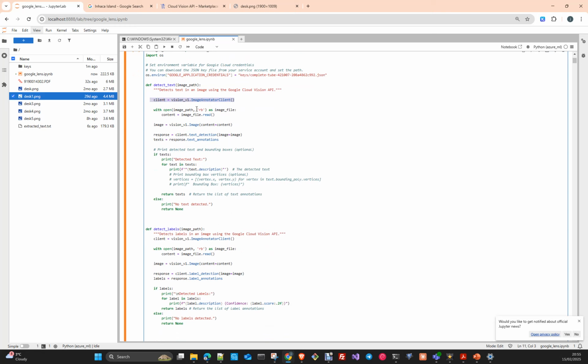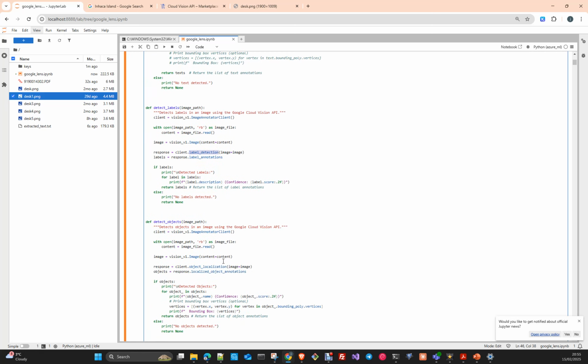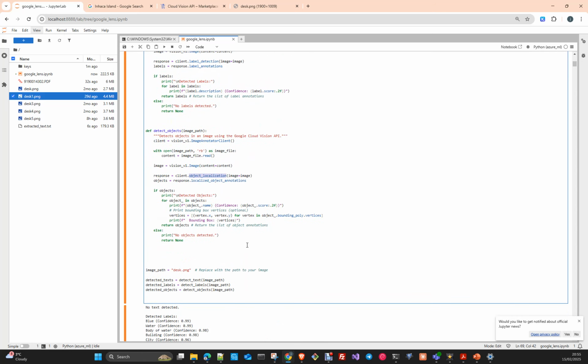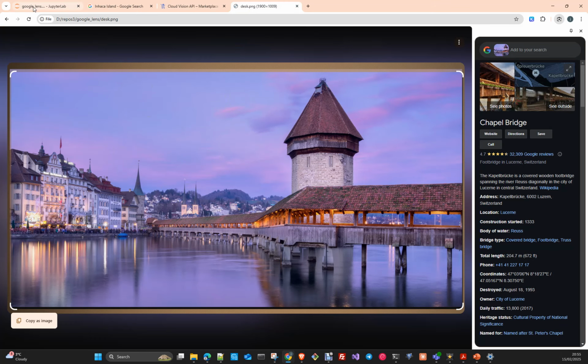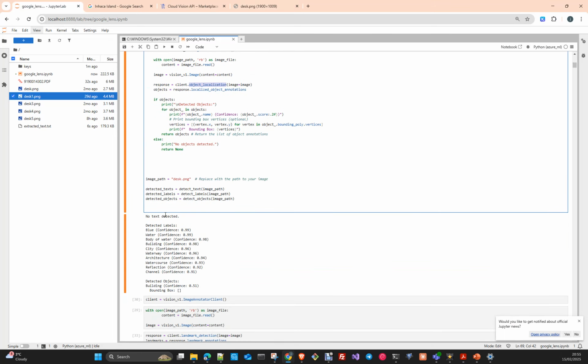We just create a client, the Vision V1 ImageAnnotatorClient, and then you open the image in binary and pass the image. You create a container, an image container. This is a class that is part of the API. Then you use the client with the container and pass it to the different services you have here. You have text detection, you have label detection, and here object localization. So we take the text in this image here, and obviously there is no text.